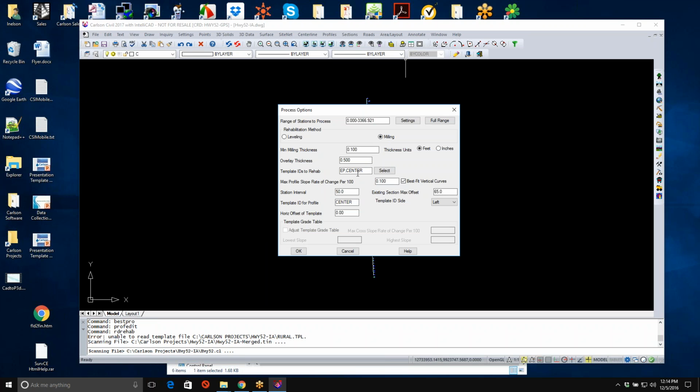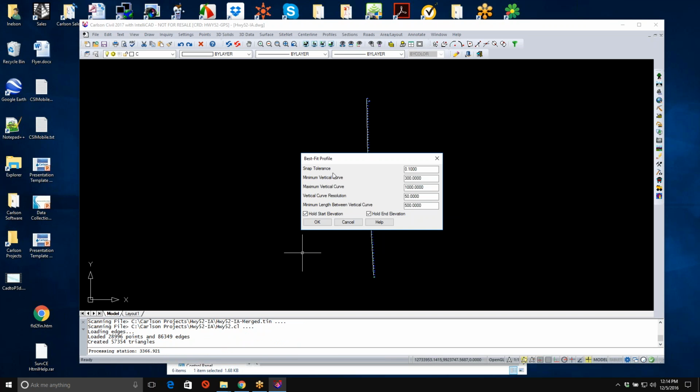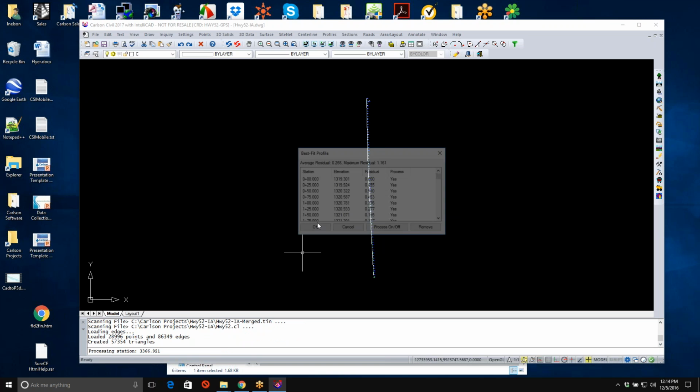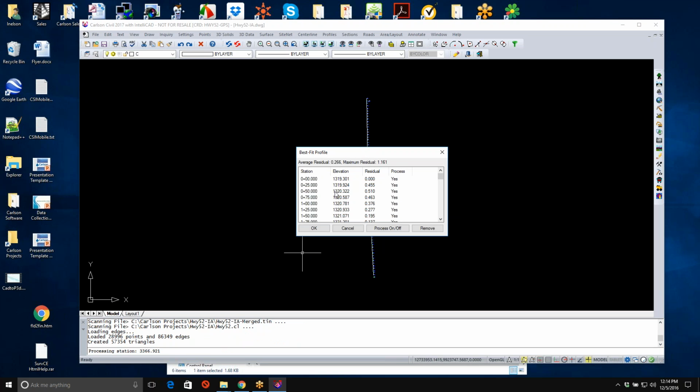As we go through and click on this, we can say we want stations maybe every 50 feet. We'll look at this, and actually let's change that down to every 25 feet, and we'll say okay. Then the resulting best fit profile from this data will be generated, and again, we can process different stations on and off as we need to.